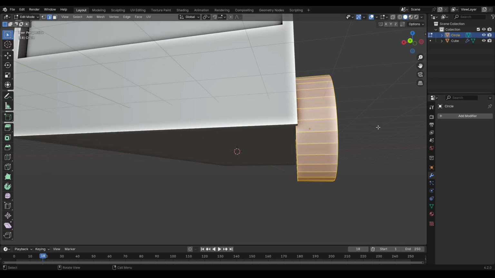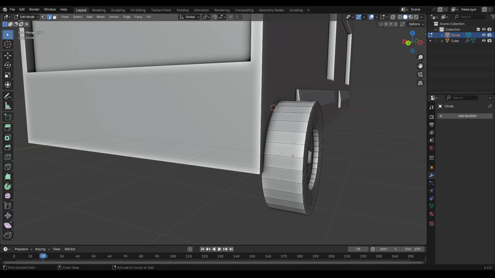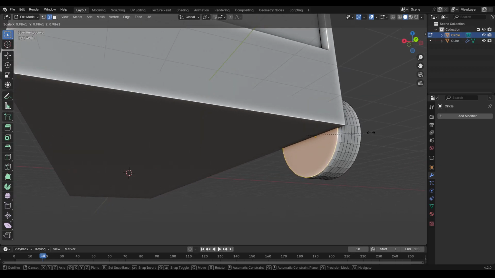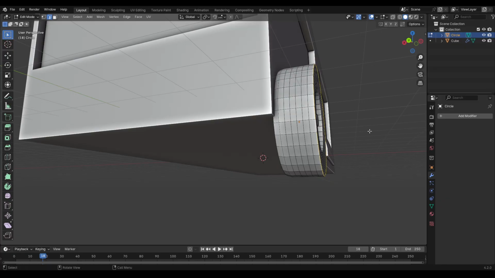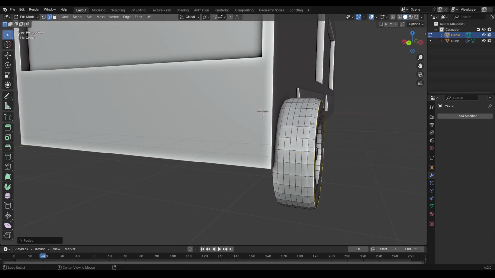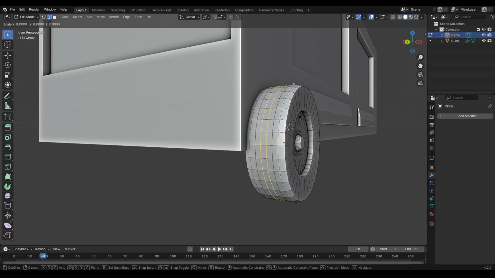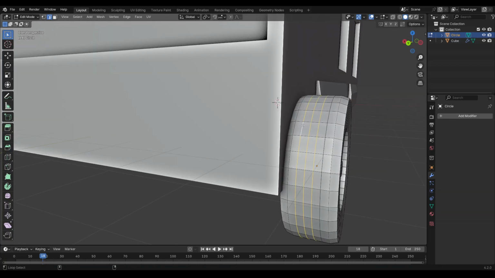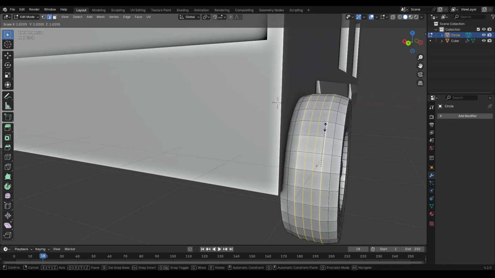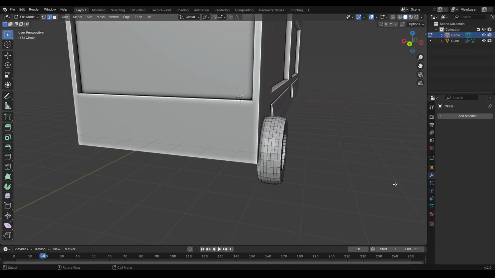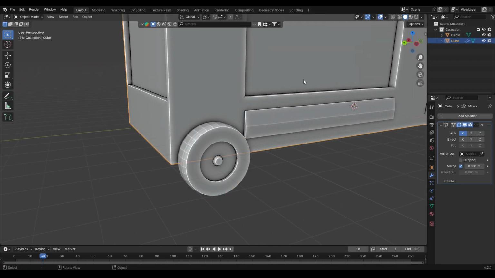What we are going to do instead is add detail ourselves. So we're going to scale this down a little bit. We're going to scale this down a little bit. We are going to scale this up a little. Select all of these and scale them up. Yeah, this is good enough. Honestly, I don't care that much.